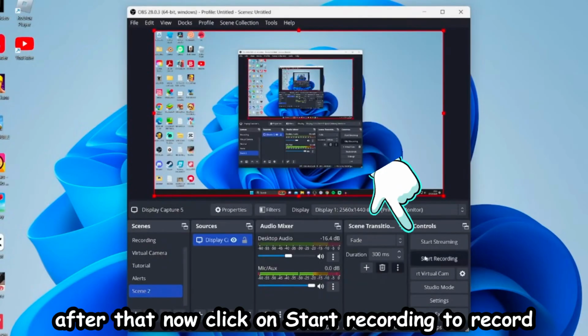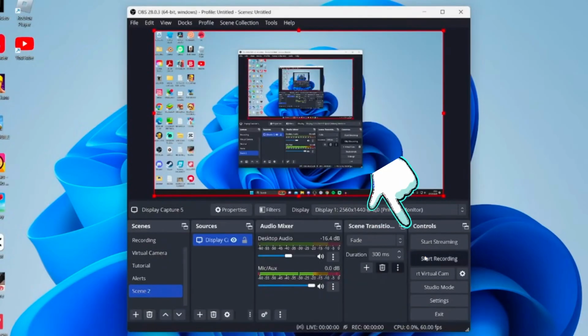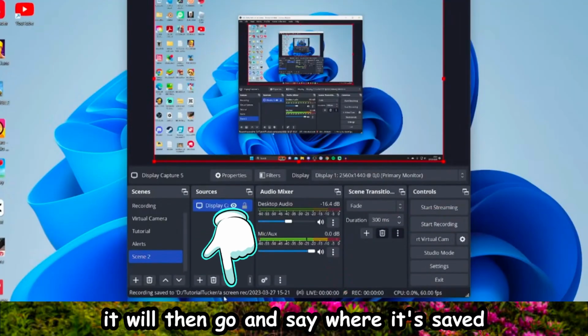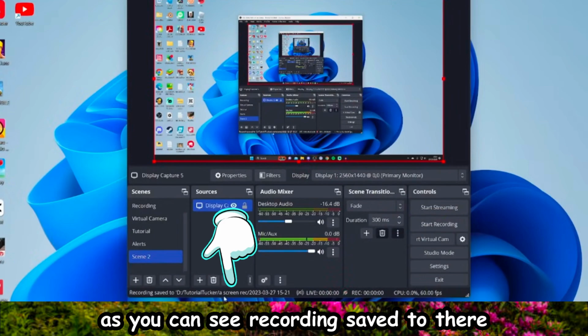After that, now click on Start Recording to record. And now if you click on Stop Recording, it will then say where it's saved. As you can see, recording saved to there.